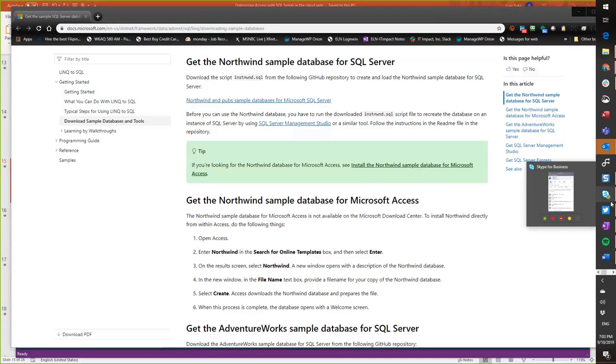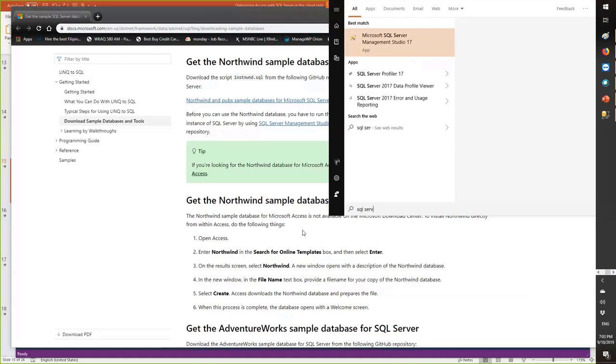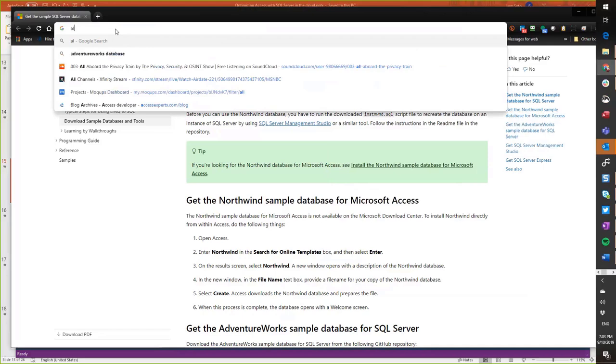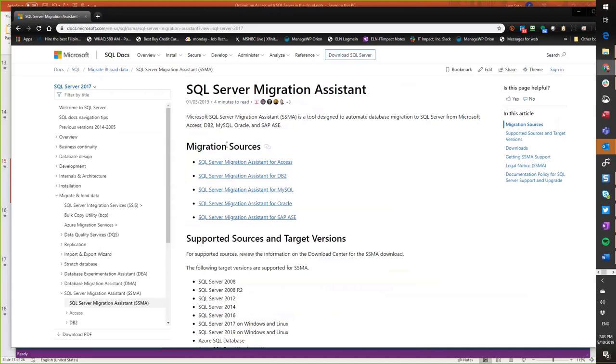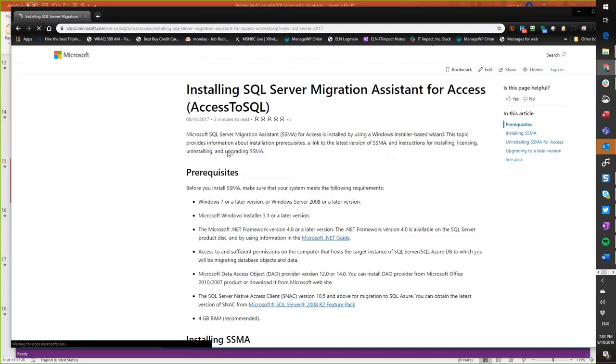So I'm going to launch my SQL Server Migration Assistant now. I need to install it on this PC. Give me a second while I do that. aka.ms/ssma. Installing SQL Server Migration Assistant for Access. Come on, give me the link already. I'm going to install it from the SQL Server download page. Here we go.